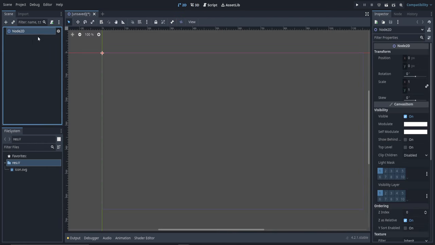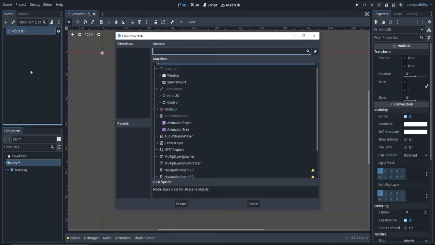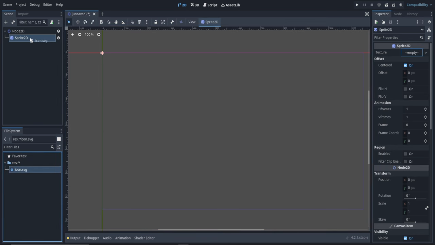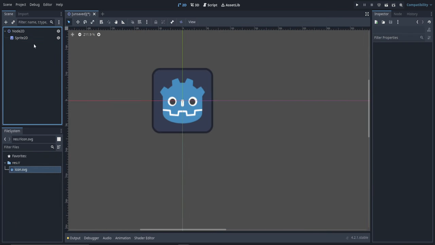And let's start simple. So I'll make a sprite 2D here, attach that. You can either press this button or, in my case, Control A. We'll go ahead and use the built-in icon.svg here. Drag that on. This is whatever we want to render.